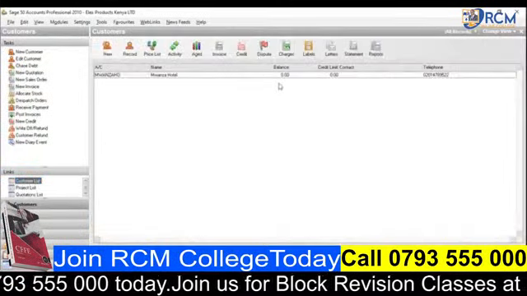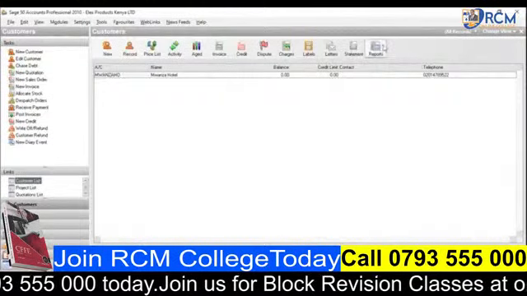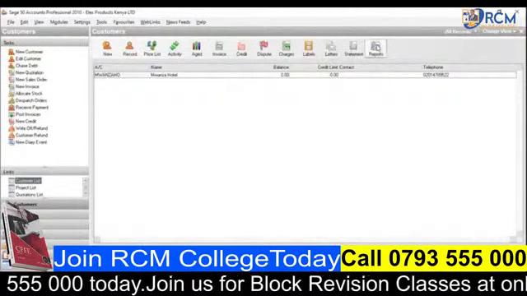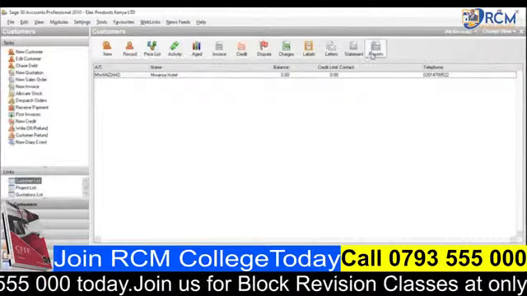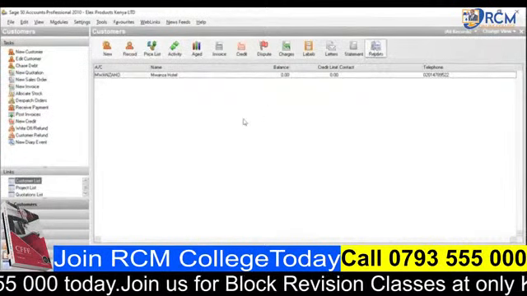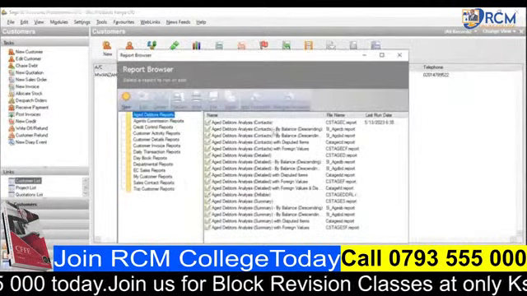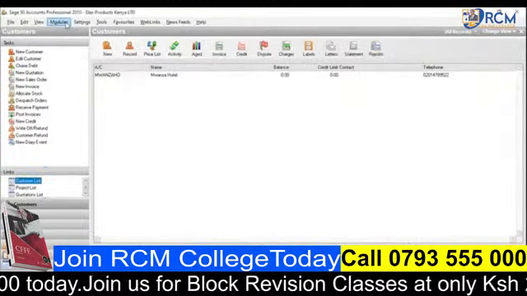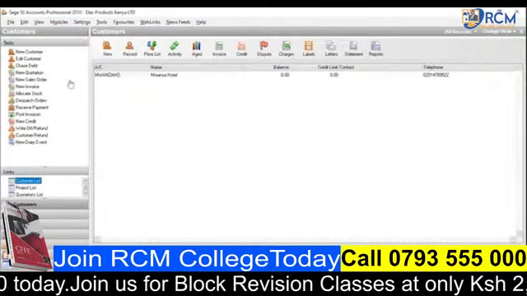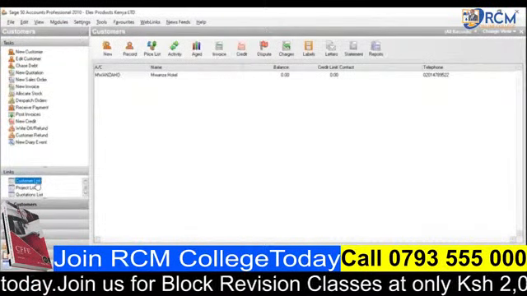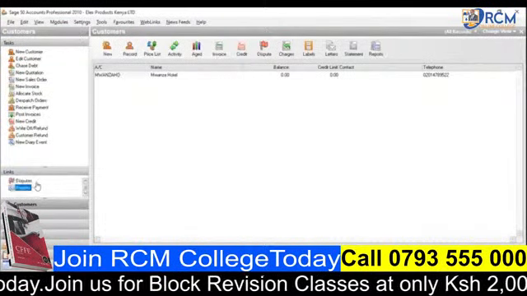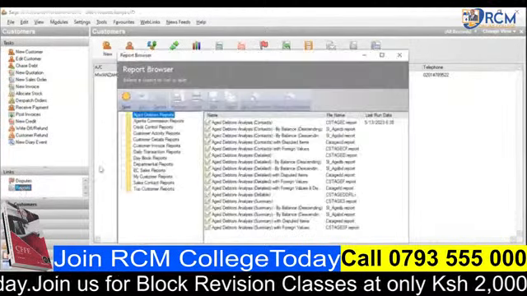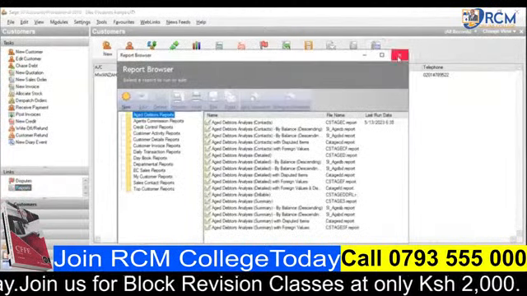Then in the customer list, you have got reports here. The last icon here is reports. If you click on this, it should give you all the other reports. There are two ways in which you can do it. The first option is that you can go to modules, click on customers, and then under links, you scroll down to reports, and then it will generate this.